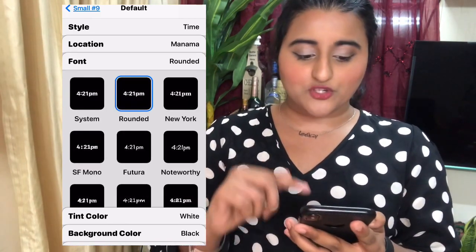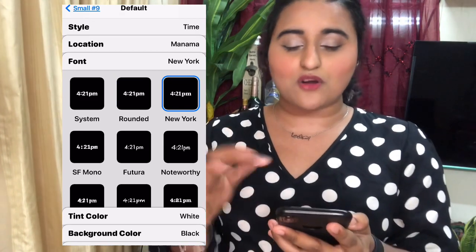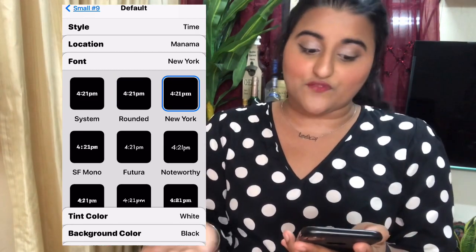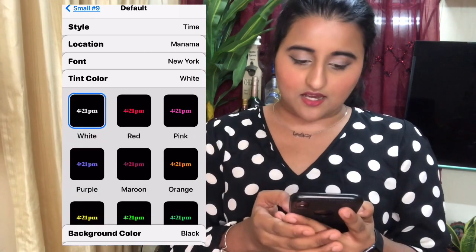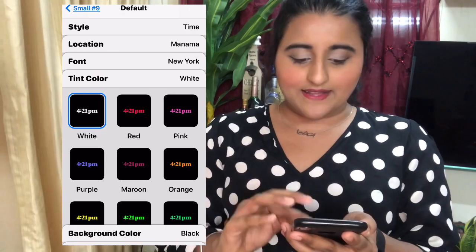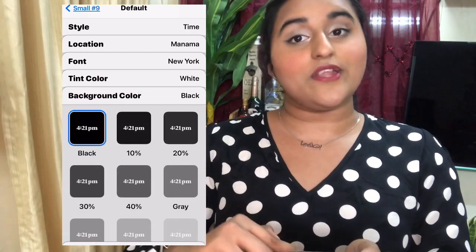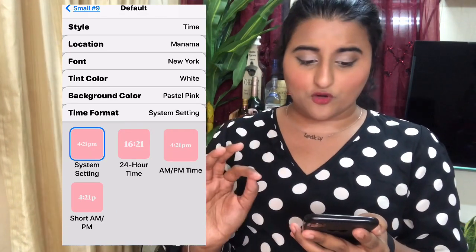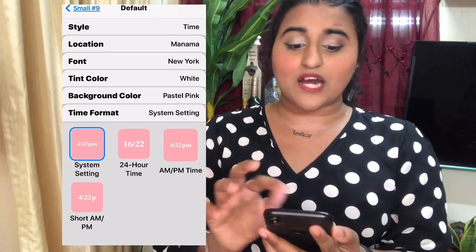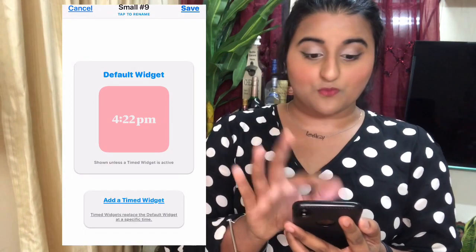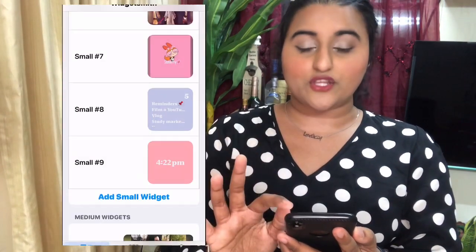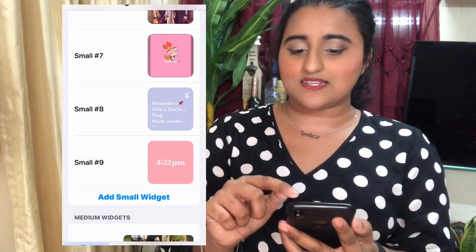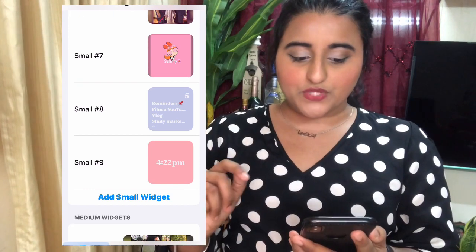Now the next option is font. I like the font basically New York, but you can choose any of your choice. Then comes tint color. Now I like it white. Next comes background color. When you scroll down, you get a bunch of colors. Last one is time format. And once you're done, you have to press at the top left small #9, and then you have to just press on the top right, save. The moment you do that, you got your small #9 widget.